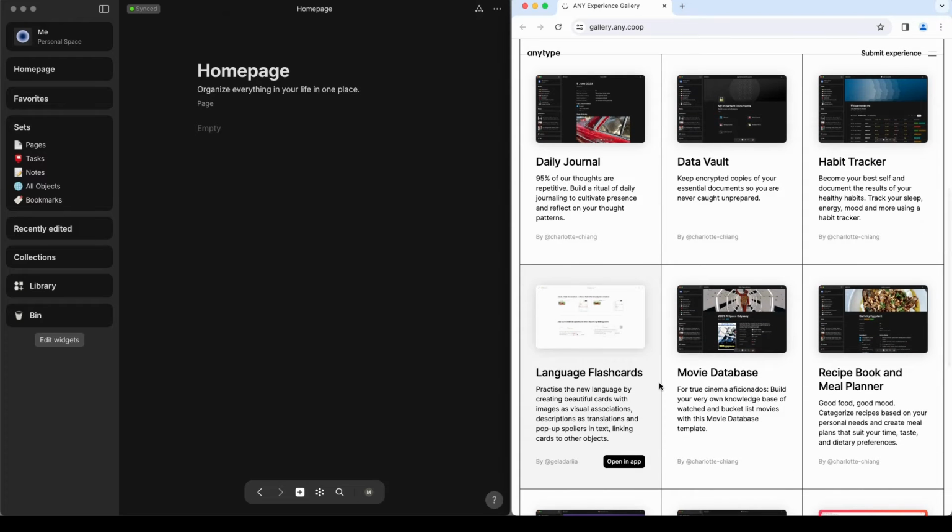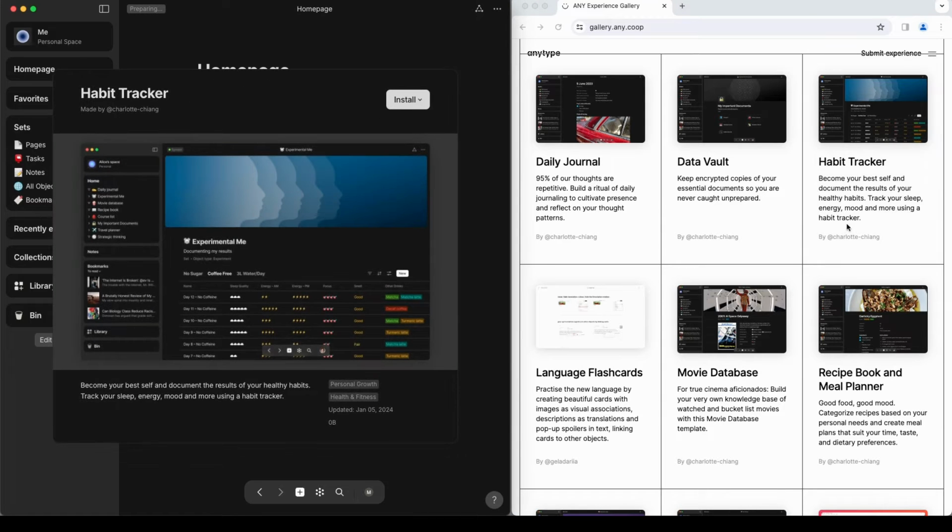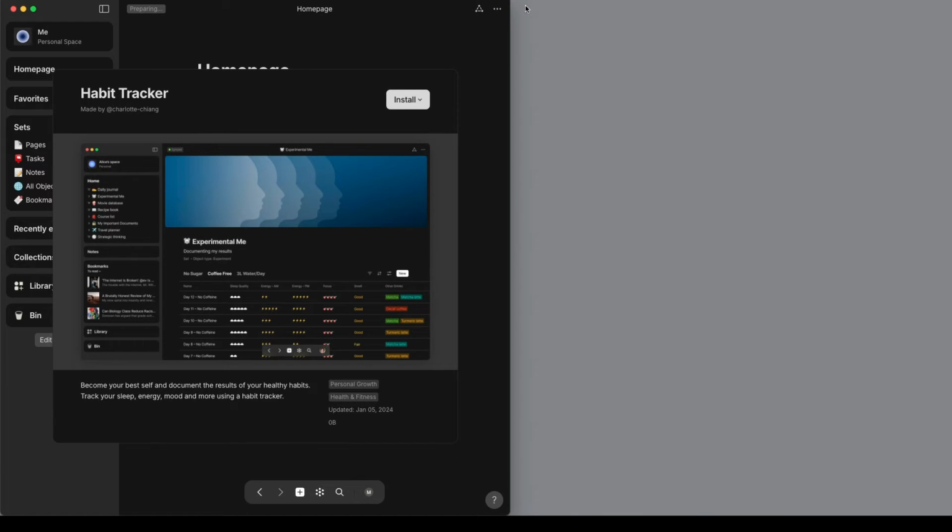Since it is the new year, I want to try out the Habit Tracker Experience. So I'm going to select Open an App, and it will open up a pop-up window. I'm going to just maximize this into full screen so we can see it better.